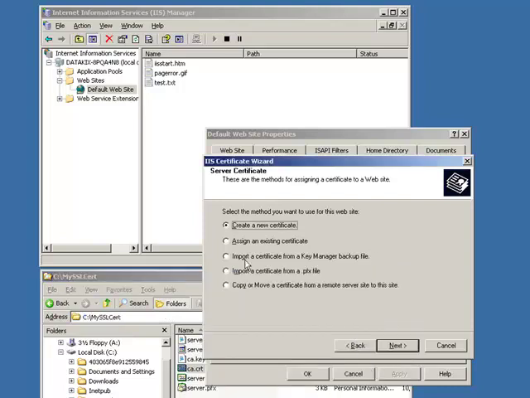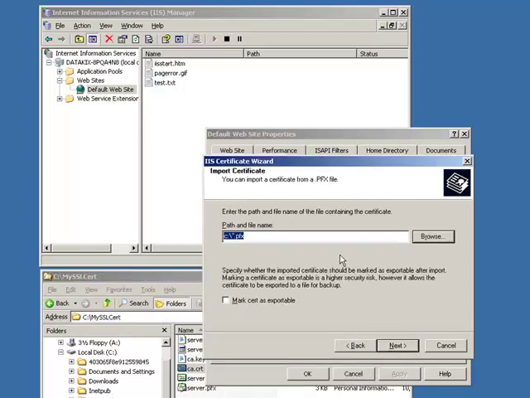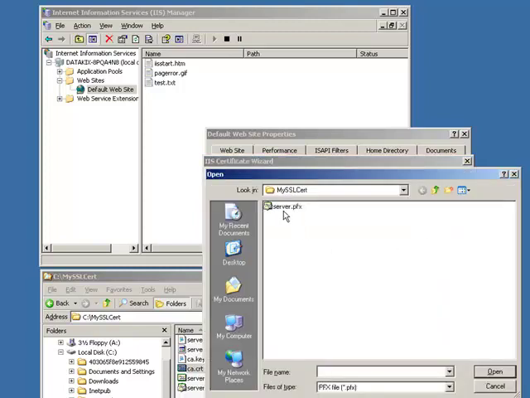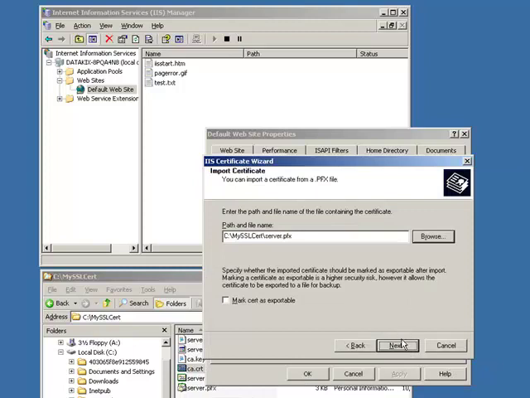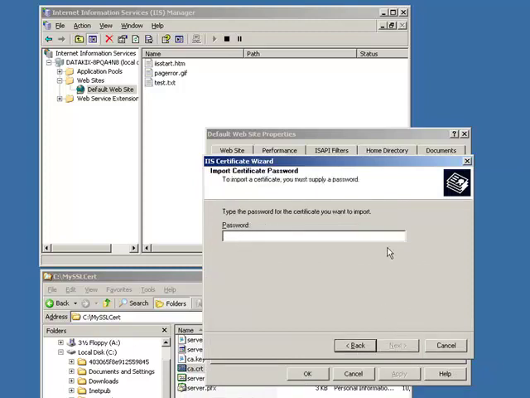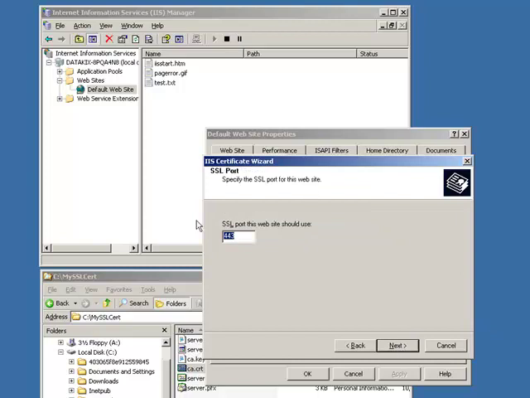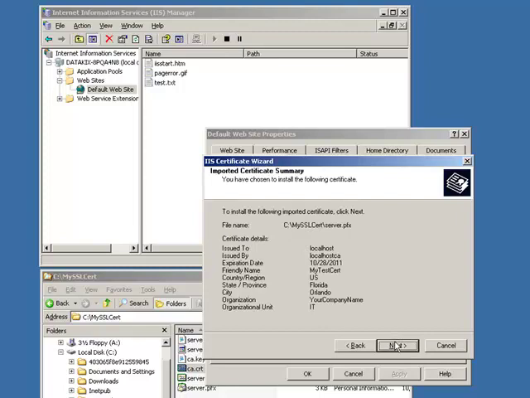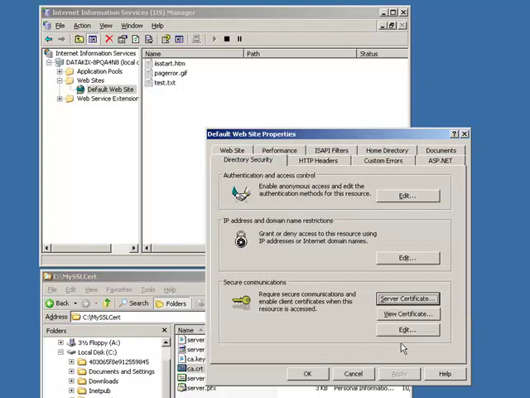Choose this option, click next, browse to the directory where we have our PFX file, select the server.pfx certificate, and click open, then choose next. Put in the magical password. Click next, and if you want to change the port you can do so here. I'm going to leave it alone for now. Finally choose next, and there we have it.